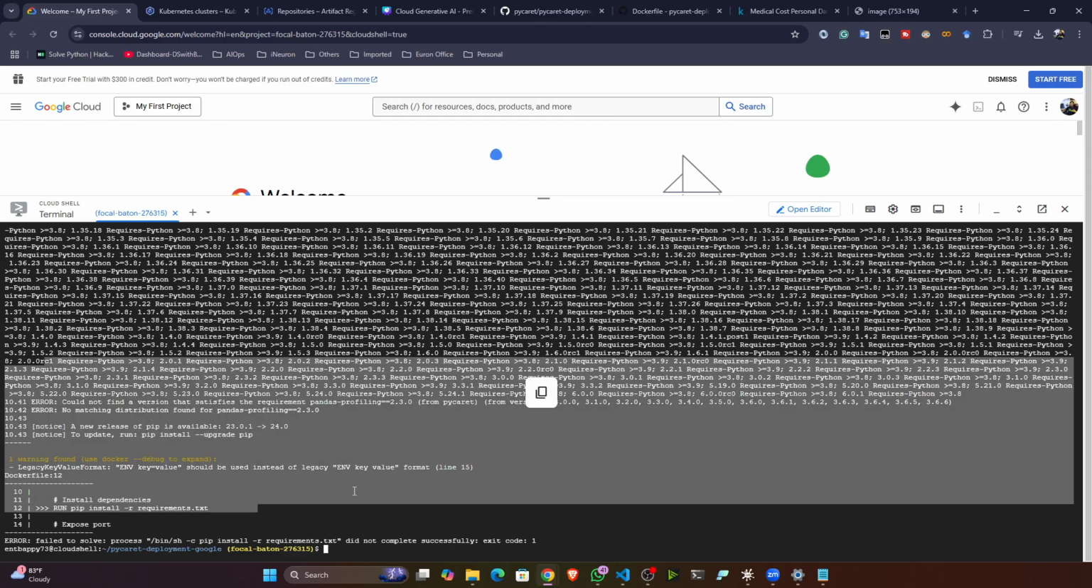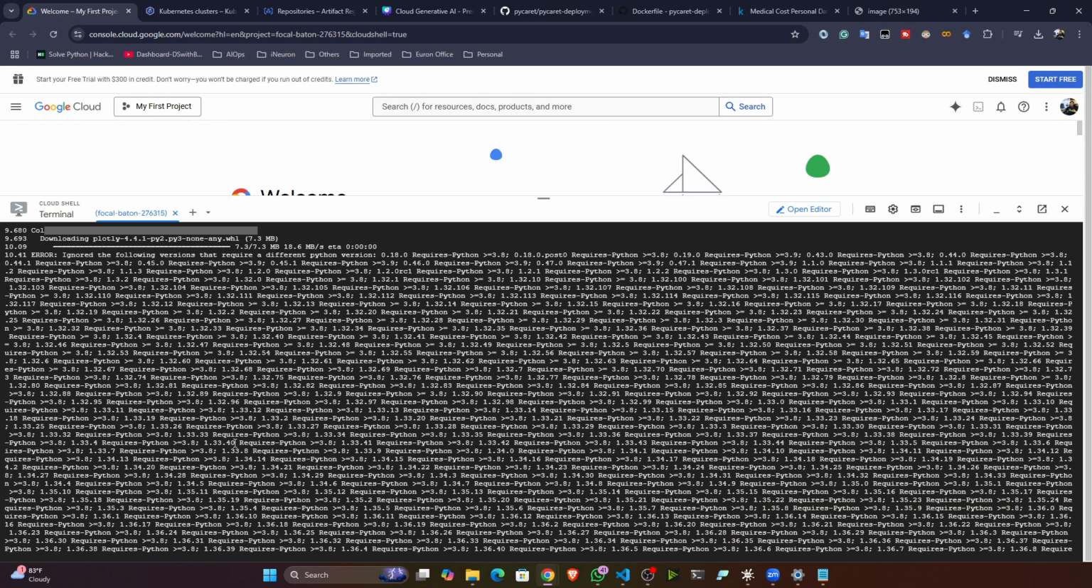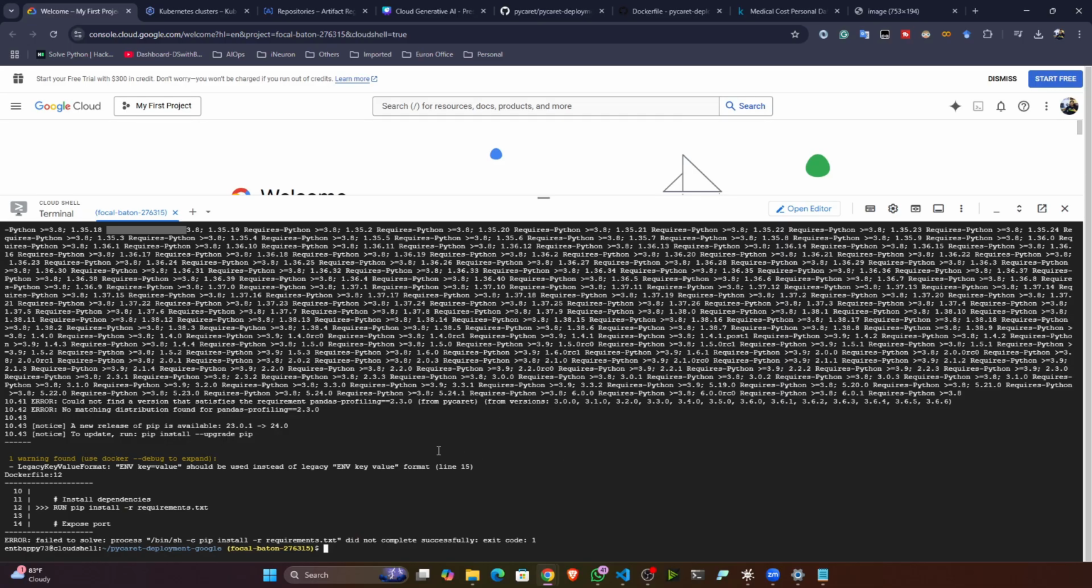So okay, guys, we got one error. Here it is telling that if you want to execute this requirement, you need Python 3 point, more than 3, actually 3.9, or let's say 3.8. So what we'll do, we'll use an updated Python version instead of using Python 3.7.